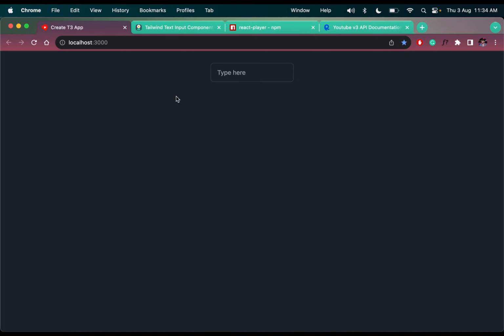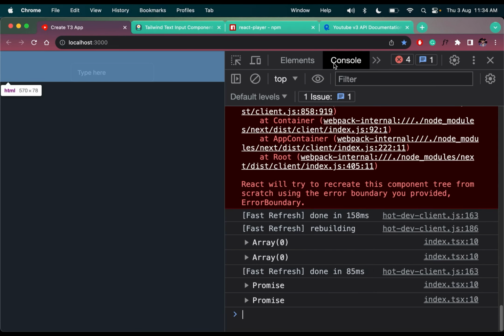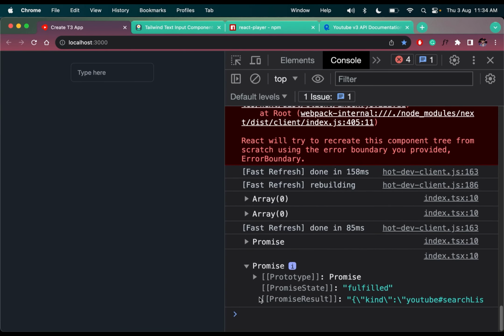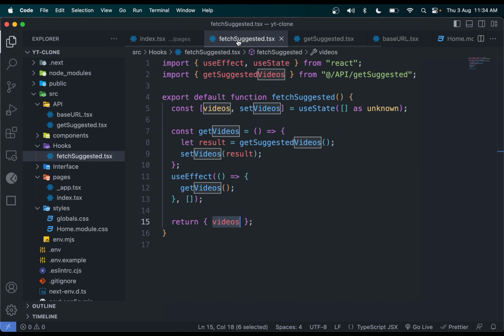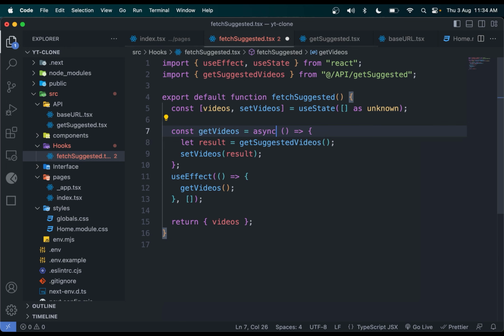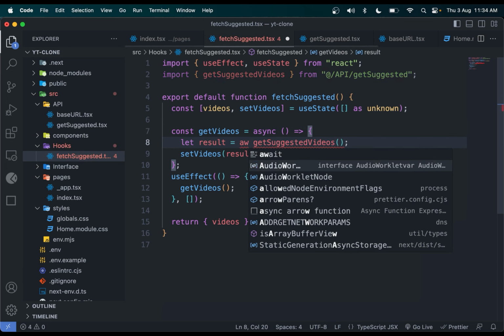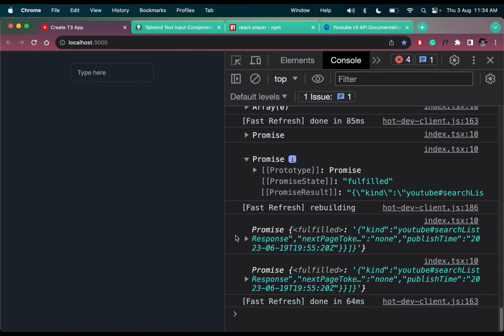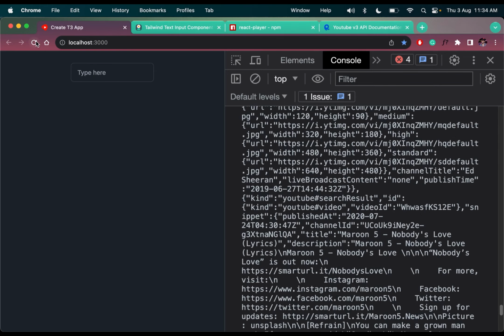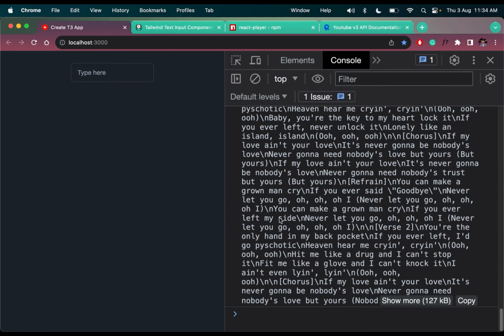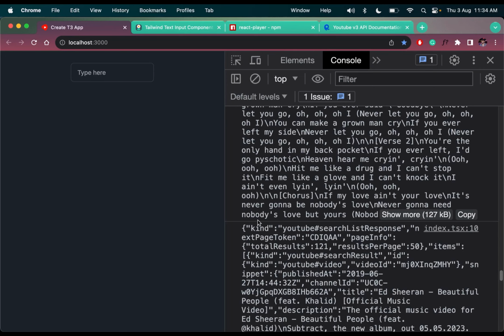Come to the React app, open the inspect, open console. It is a promise which is not fulfilled. So I guess this should be an async function as well. Make this an await. Save it. Now we're reading. If I refresh, we're reading all this data which is in JSON.